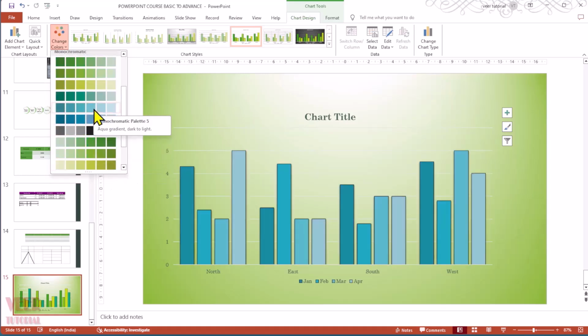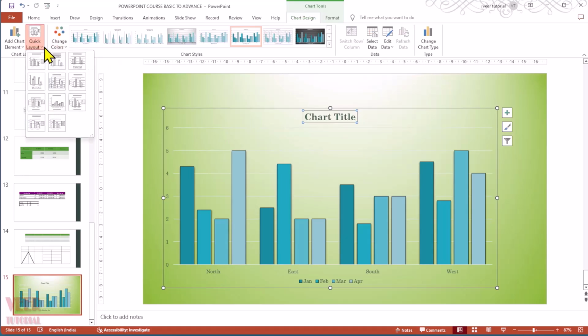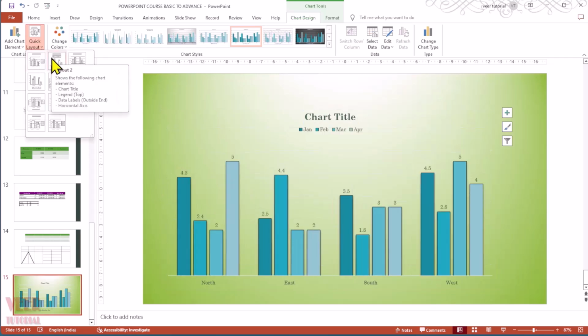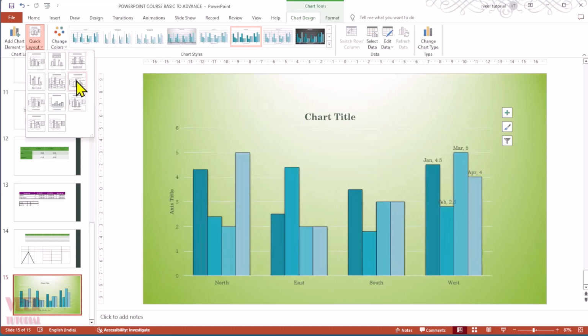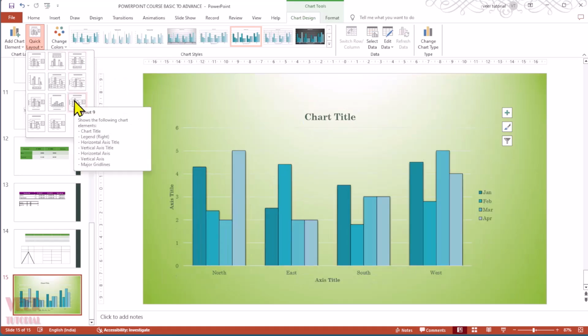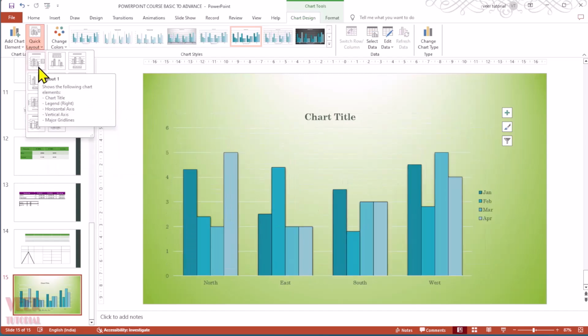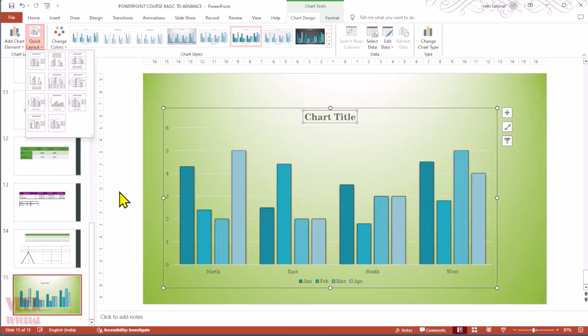I would like to go with this scheme, and then you can see the chart style has been changed. On the very left-hand side of change color, we have quick layout. Here also you can find some layouts. Hover over them with the mouse, and you can see the changes in the preview. Some may have data, some may have grid lines, some may have some other part of the chart. So just hover the mouse and see which are good as per your choice, and once you are done, you can click and select.